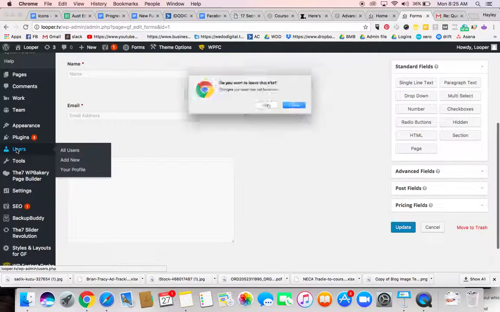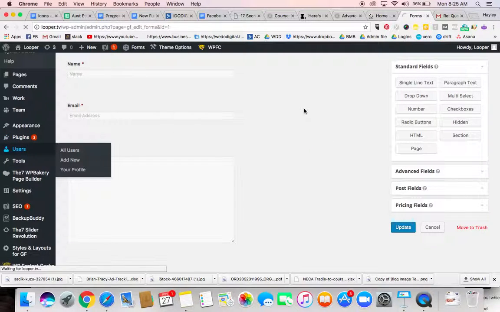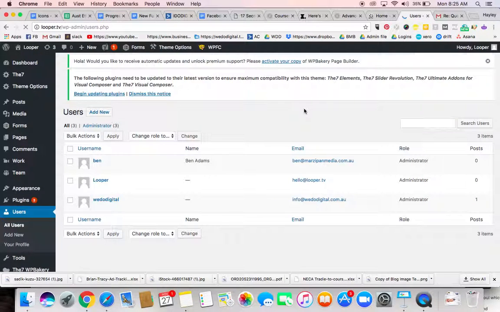If you're wanting to add a user to the site, we'll press leave because we're not going to make any changes. If you're wanting to add a user to the site, you simply go here. As you can see, we've got here 3 different usernames and we're all admin. You might want to add a user that is not an admin, maybe a contributor, which just means the level of access that they have.